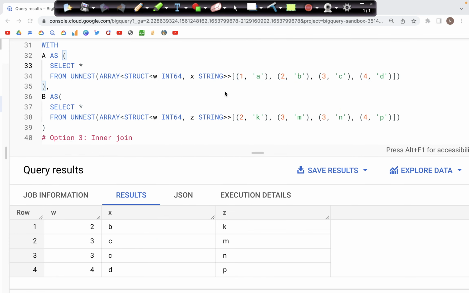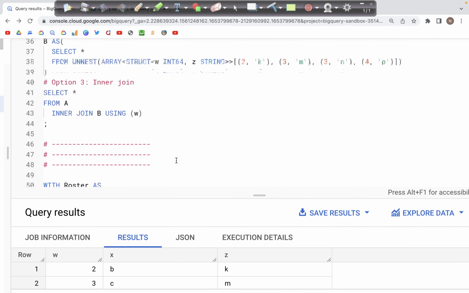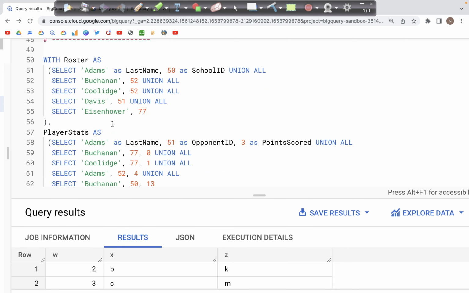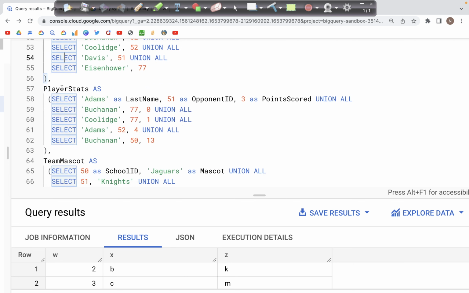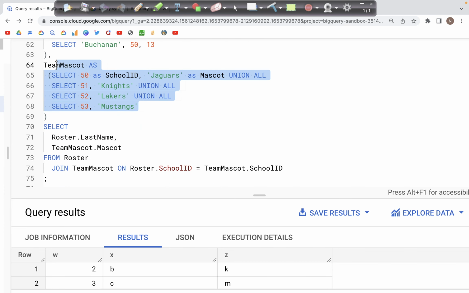Let's look at yet another example for inner join where we can have a different number of tables. So this is a table directly from the docs. Here we have a CTE, which is roster, and in that we have two columns, last name and school ID, and it has 5 records with these players. And then we have another table, player stats. Again, the similar names, some may be matching. We have a team mascot, which is this one.